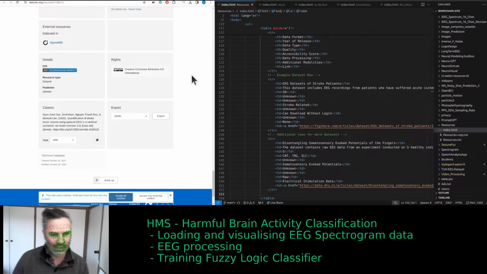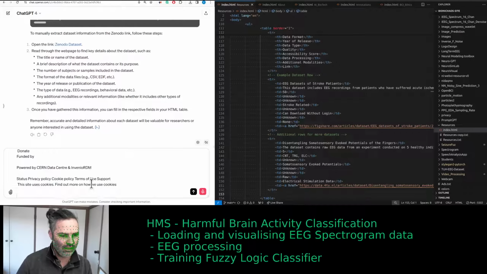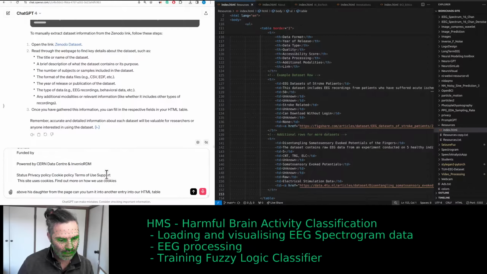Yeah, Creative Commons is nice. But what's your problem? Why can't you use the above data from the page? Can you turn it into another entry into our HTML table? Yep.